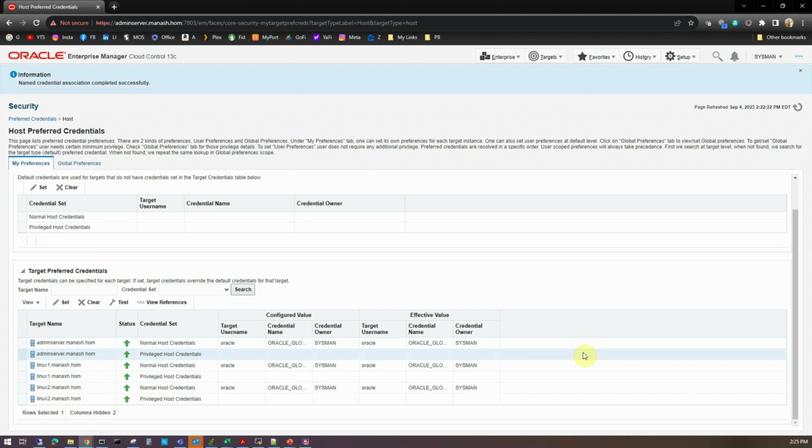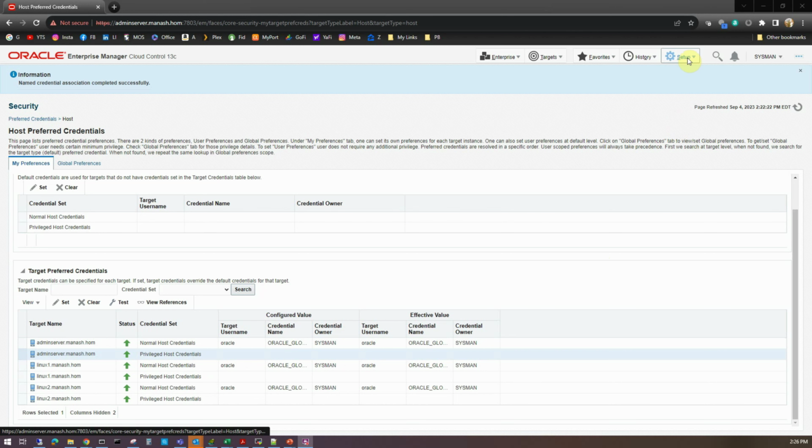If you want, you can still set this privileged host credential for the root user and assign it to all these servers. For example, when the root script is required to be run, if your preferred credential for the privileged host credentials has already been set, then that activity will be performed automatically when the time comes during the upgrade of the agent. Now all our prerequisites before upgrading the agents have been completed, and we will start our upgrade process.